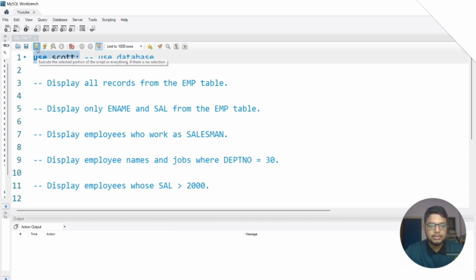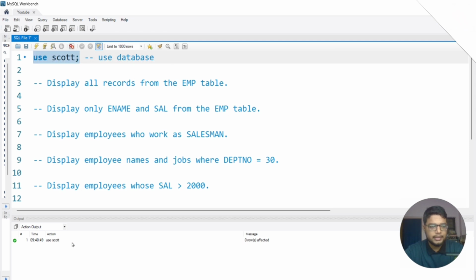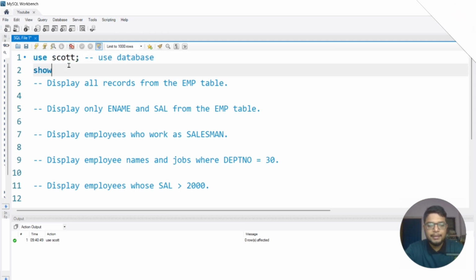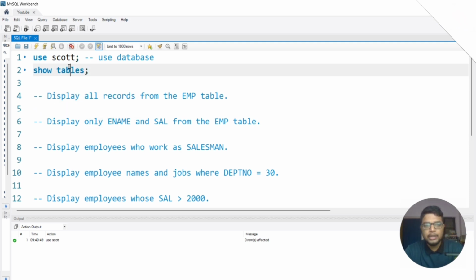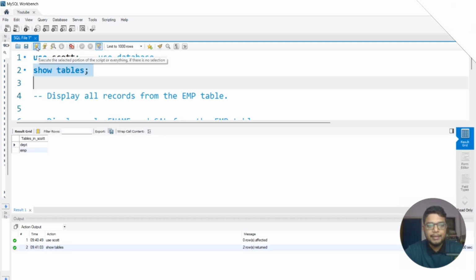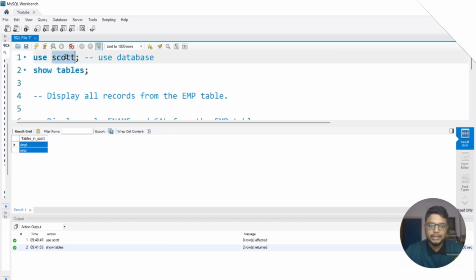So let's run this query. Okay, use Scott, it ran successfully. Let's see how many tables are present in this database. If we write show tables, it is going to show how many tables are present under this database. You can see here, this is department and employee. These two tables are present in this Scott database.